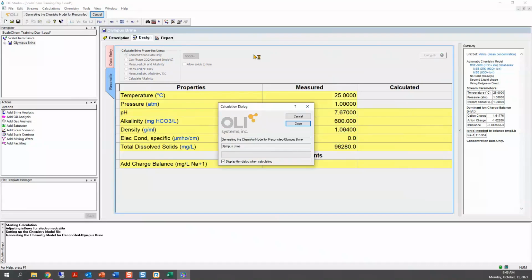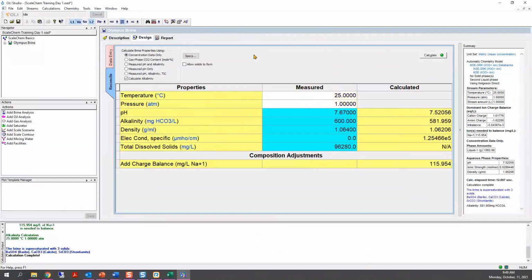And once the calculation is done, then we can analyze the information. So there are 3 places where you can analyze results here. First one, you'll see here in the calculated table, in the calculated column, you can compare now pH. So the measured pH was 7.67. The calculated pH, only using the ions in solution, is 7.5. So the calculated pH is about 0.15 units below the measured value.